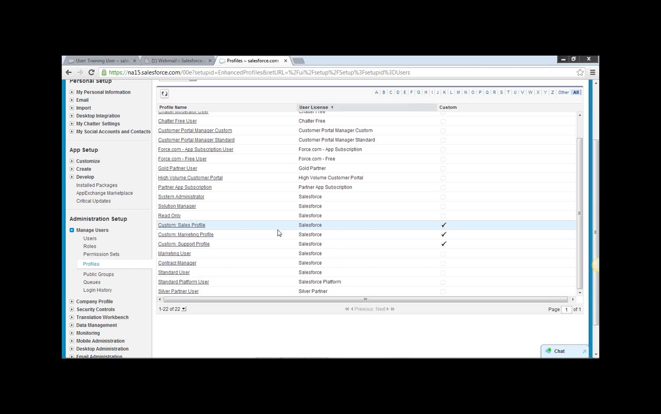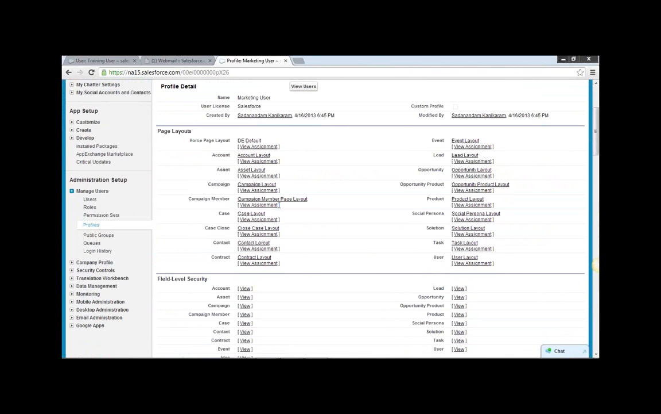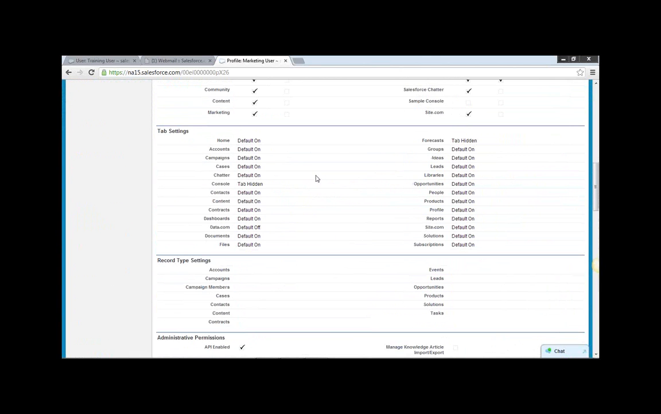So yeah, they might also ask what each of them can and cannot do, right? But yeah, I think we referred to this last time. If you are really good at memory, then you can remember that. For example, as I said, the marketing user. When I click open marketing user, here you can see all the page layouts, so what all you can do. And one of the things is this tab settings, standard marketing user. Can you see the console tab? If you look at the console, it's hidden.